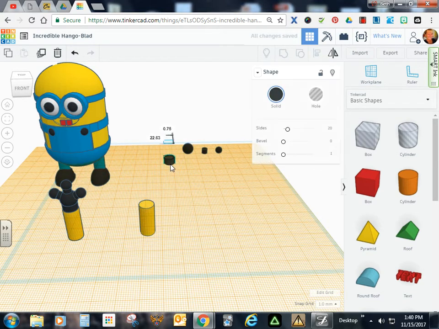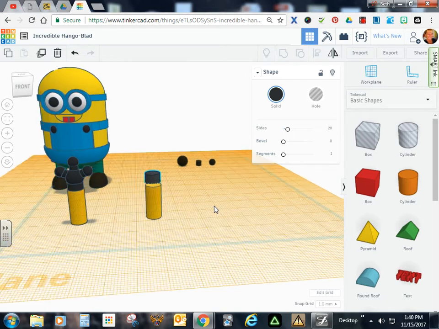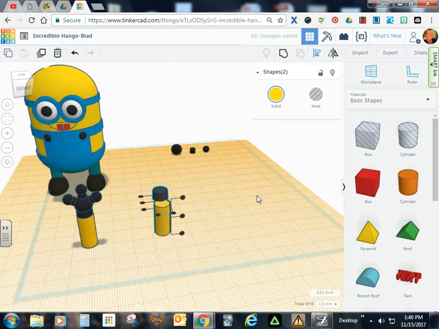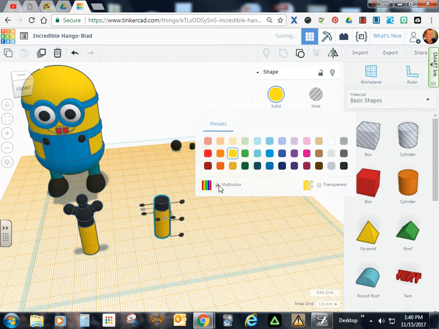I'm going to bring over what looks like the wrist. And right now it's under the work plane, so I'm going to hit the D key. I'm going to slide it over with my arrow keys. I'm going to go ahead and align this. Align it according to length and width. This one is already aligned. Both parts are still selected, so I'm going to go ahead and group them. If they change color, go ahead and click on multicolor.